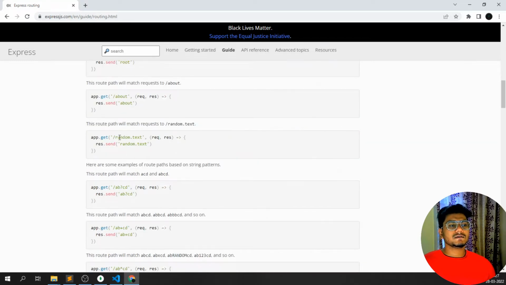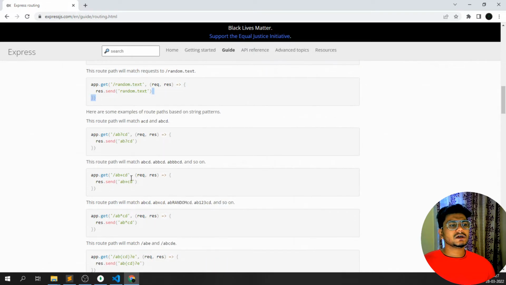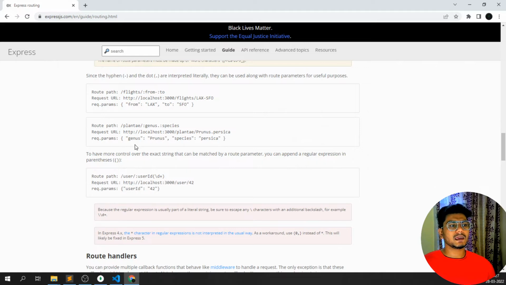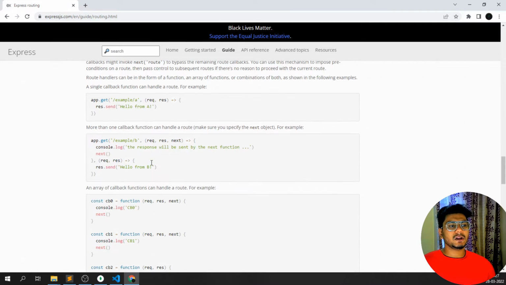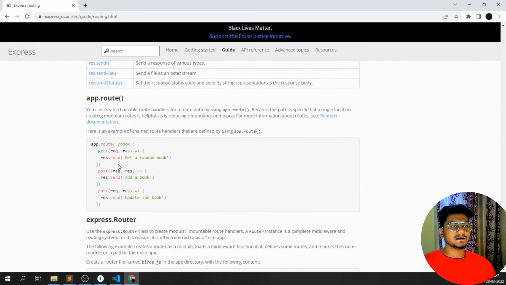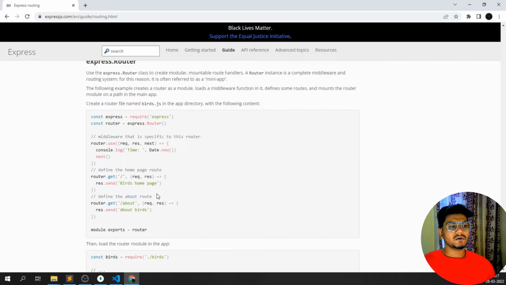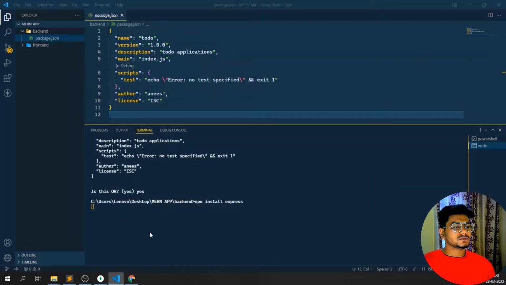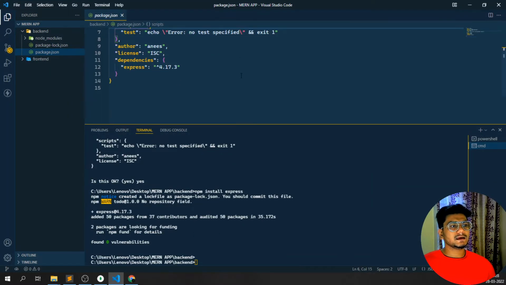Here, whenever there is some random text, it will just display. They have given all the URLs and all the details, how to pass data in JSON format, as well as how to send a response and how to send a request. The same thing we will be working with in our project. Coming back here, you can see Express has been installed inside our package directory.